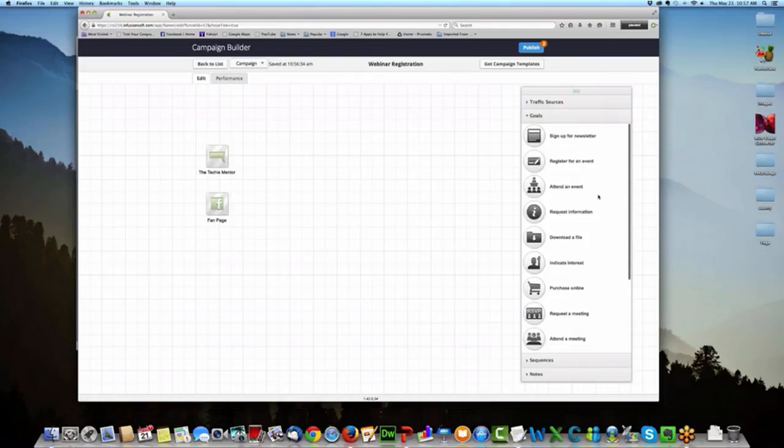So for this instance, I'm going to have them register for an event. So drag and drop. Okay. And you can make this canvas look however you want to. And notice up here, the publish is now live and it says the number 2 because I have 2 new things on the canvas, right?